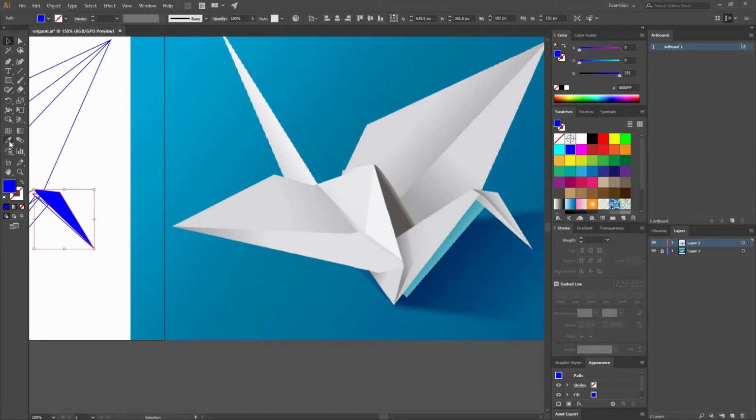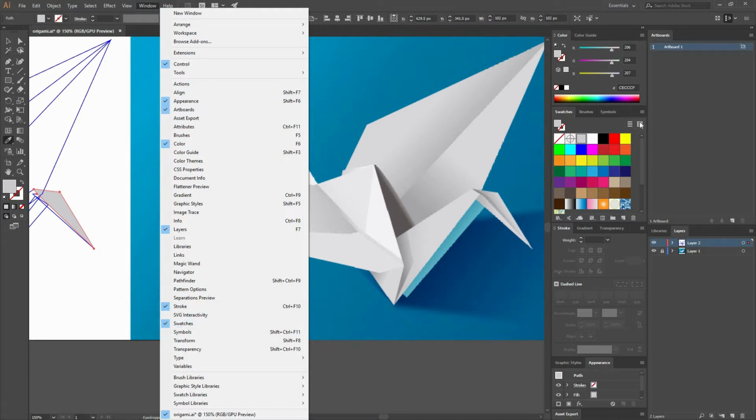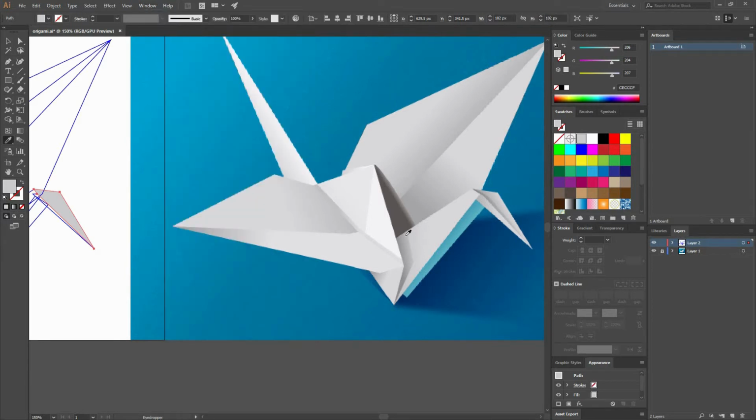I'm going to go to my eyedropper tool, or press I on my keyboard, and click on the photo to get the same gray that my photo has. Then I click on my swatch and drop it on my swatches window, and now you have it in your swatches. If you don't see the swatches window, just go to Window, Swatches. Now I can sample another color, for example this darker gray or this lighter gray, and simply click on it and drop it on my swatches.